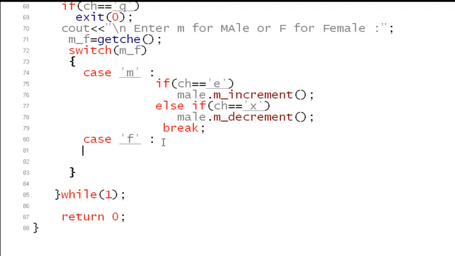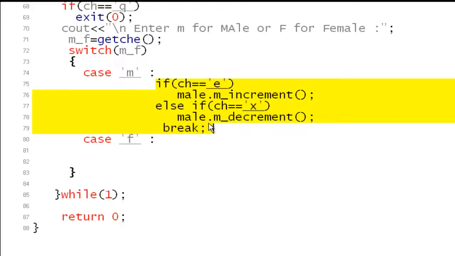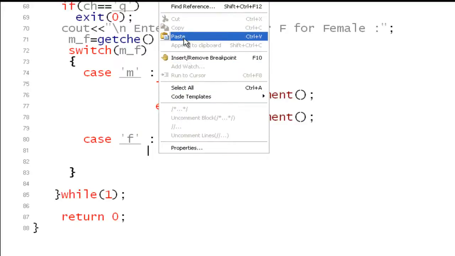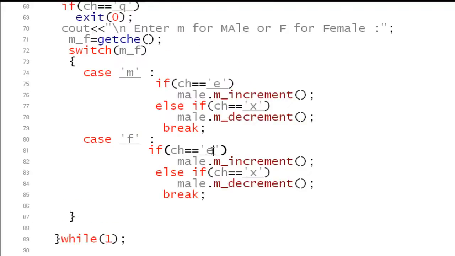So in the F again, I'm having these two choices, so better I copy it and paste it here. So now, if the choice is enter, or choice is exit, but you are female, then I shouldn't say male, rather I should say female, and here also female dot decrement. You have to call female increment or female decrement depending on your choice, whether you want to enter the room or you want to leave the room.